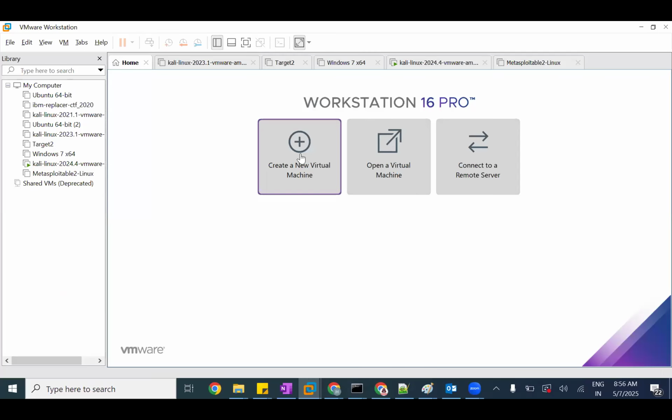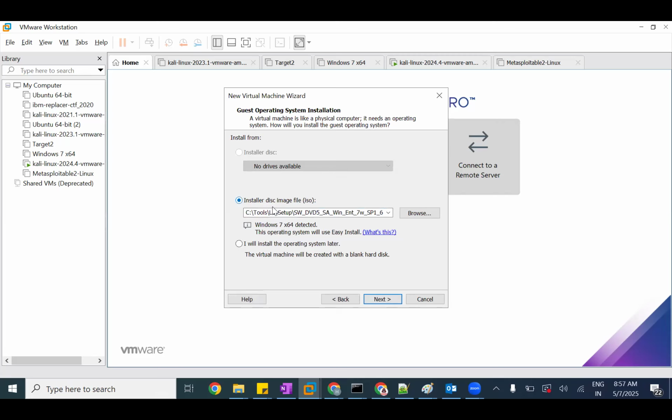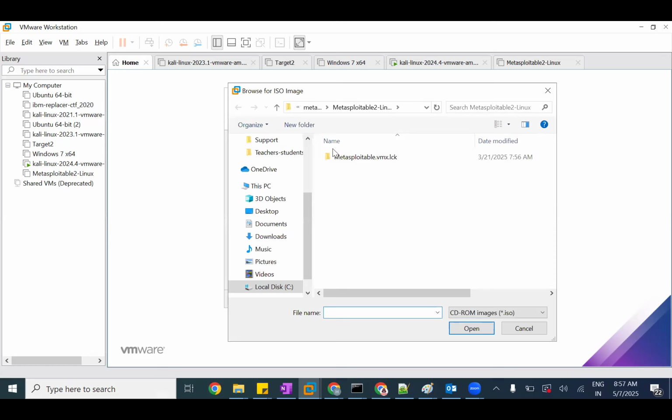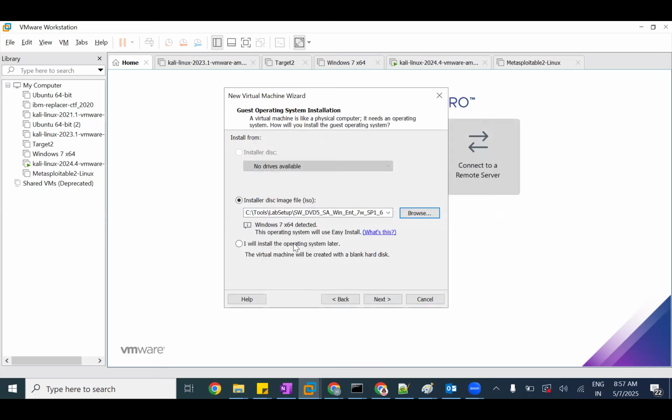For an ISO file, you need to select Create a New Virtual Machine. For images, you need to select Open a Virtual Machine. I'll tell you how to configure the ISO file. Create a new virtual machine, then select next. You can see here it is prompting for the ISO file. You need to select browse and see where you have downloaded the ISO file. I have given you Windows 7. Select that. It automatically detects that it is a Windows 7 x64.